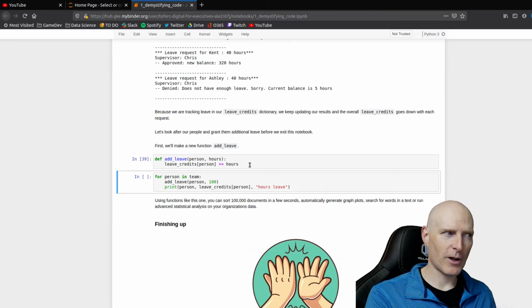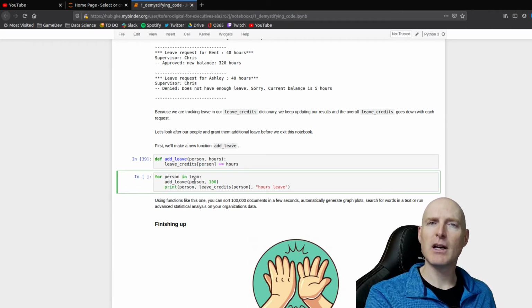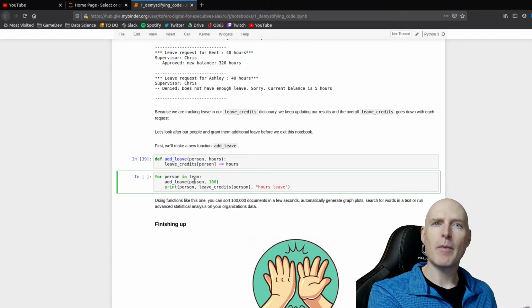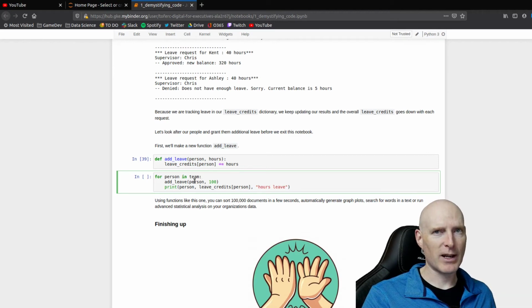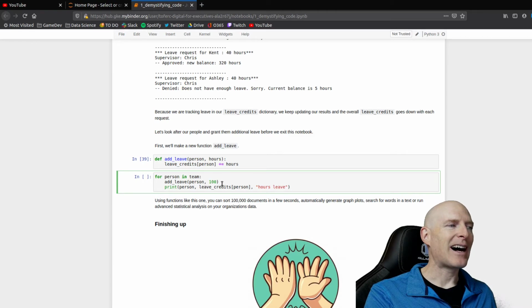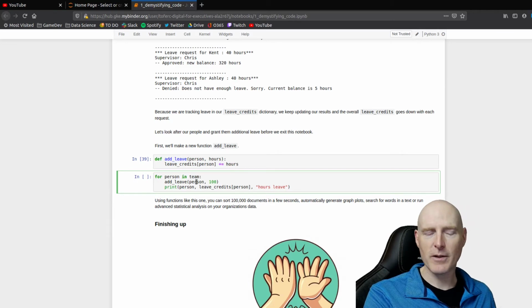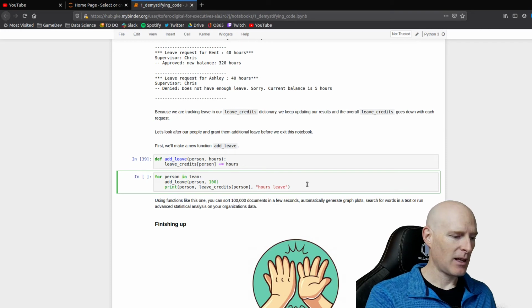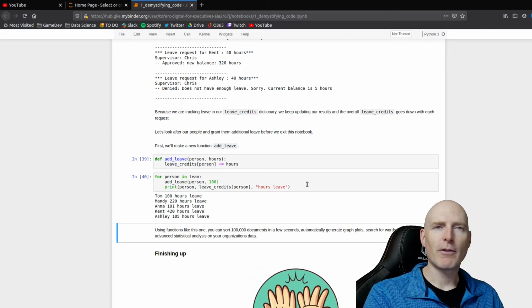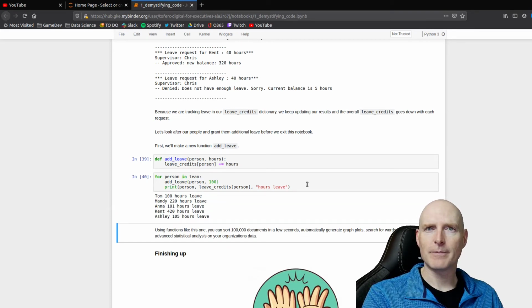We've created our function just like that. And now for person in team, so again, we have our list of people in the team. The list of names in the team matches the people in our leave credits dictionary. We're going to add leave, and we're going to add 100 hours of leave for every person. And then in the same loop, we're going to print the person. We're going to print the leave credits that they have. And we've given everybody 100 hours of leave.